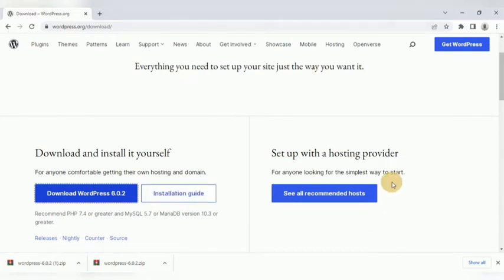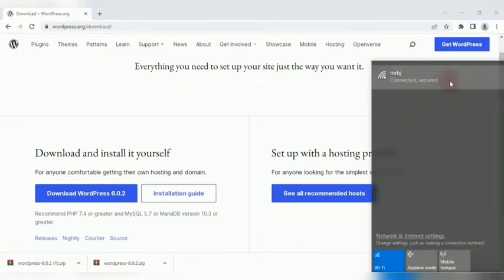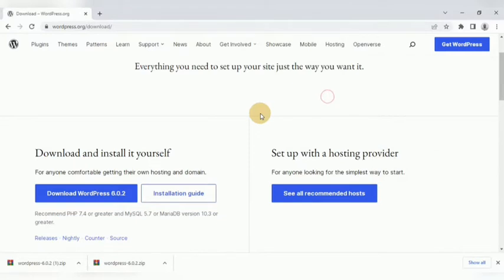Now, to show that we are doing everything else offline, once you have these two tools, this is what I want to do. I'm just going to disconnect my internet connection. So this is disconnected, and then we can start working offline. You can actually start practicing your WordPress design offline. Alright, so let's go.